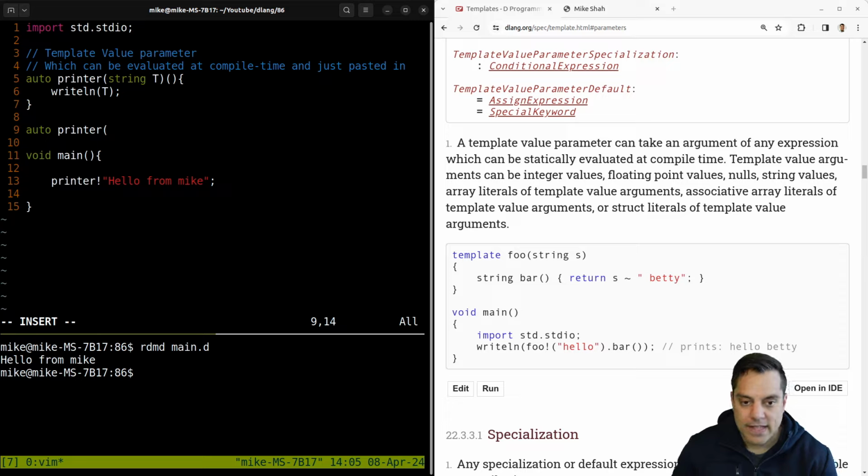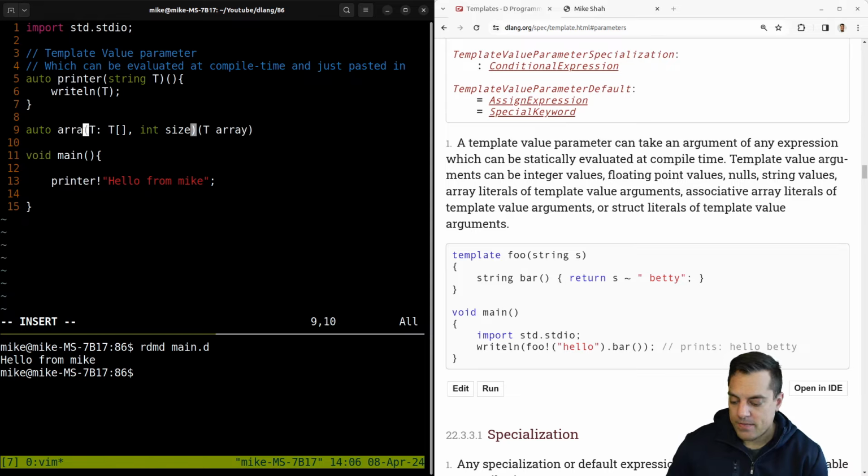And let's go ahead and do a type here. But I want to actually perhaps specify that this has to be an array here. That's going to be the first argument. And then I'm just going to pass in an int for the size, for instance. And then we'll pass in whatever the array is going to be here. So let's just call this array printer.